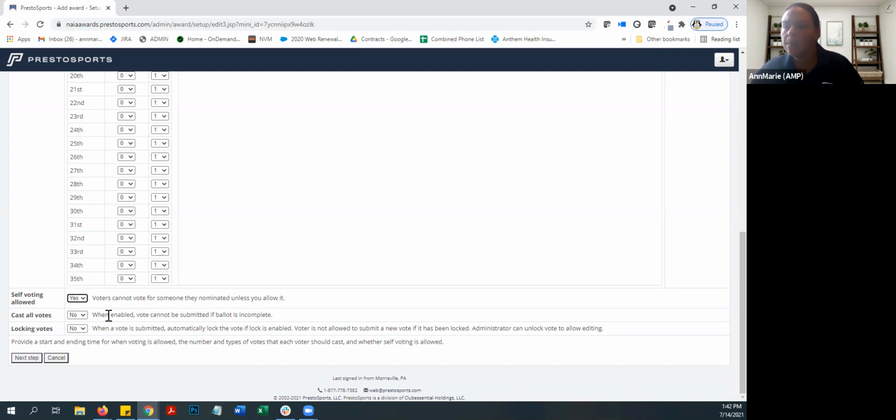You have the option when enabled, a vote cannot be submitted if ballot is incomplete. This is actually defaulted to no. So people can submit incomplete ballots. If you set this to yes, you just want to make sure that you have the proper amount of slots available for the proper amount of votes needed.